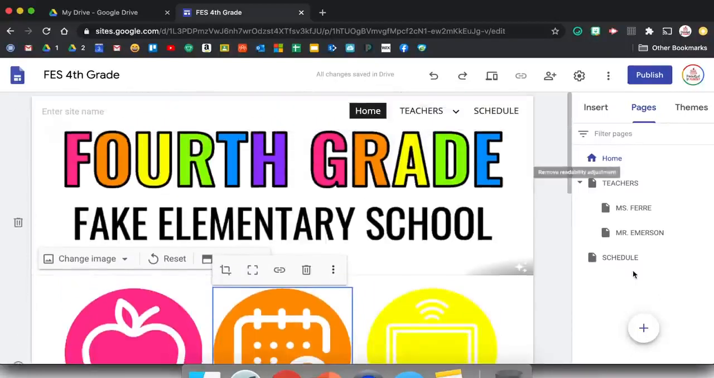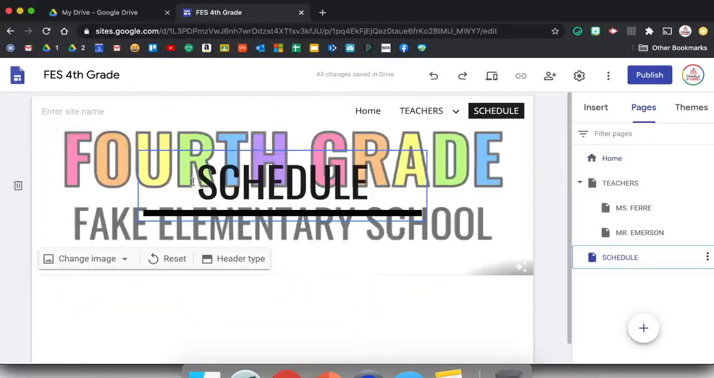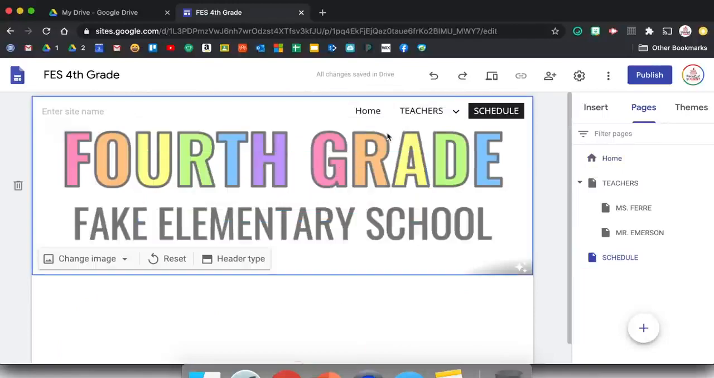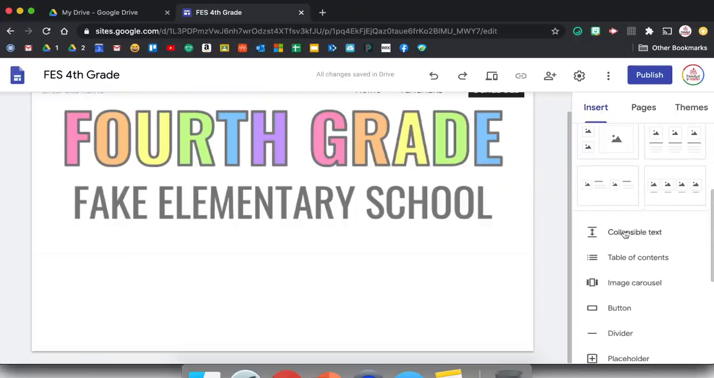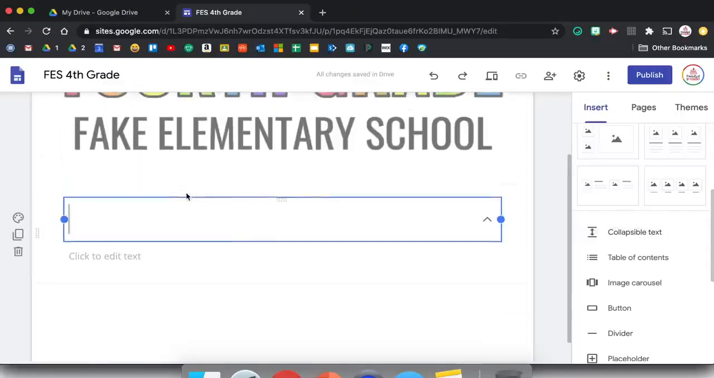And then once I'm on my schedule page, I'm just gonna go ahead and delete this, and I'm not gonna worry about making a title. I've shown you how to do that. I do wanna show you how to add in some different pieces besides just the images and text. So I'm gonna come to insert, and I'm gonna use this collapsible text. So this is really, really cool. I've seen this on a lot of websites. Basically, it's gonna show some text and then you can click on it and it's gonna show more text.